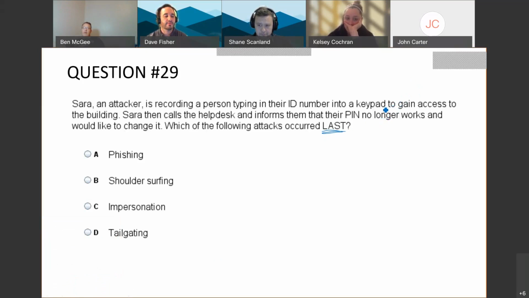Was recording a person typing their ID. So I would say shoulders. Oh, okay. Tailgating. I don't think it's tailgating because they would have to actually follow the person into a place to gain access. I don't know about impersonation because I think you could technically impersonate somebody, but I don't think that's how they did it. I would say shoulder surfing.